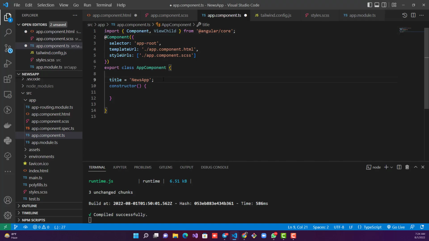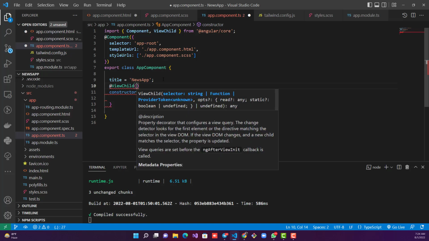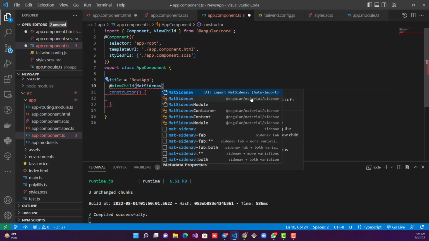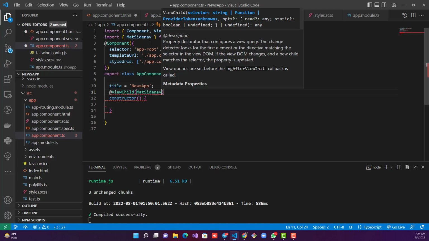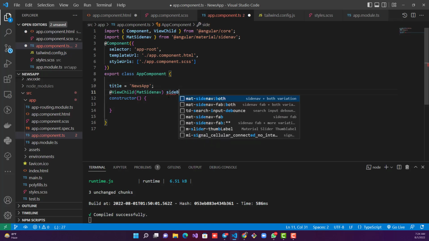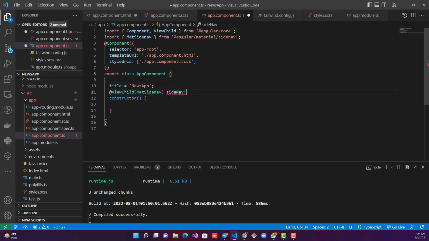Okay, so let's use the ViewChild. Here we say @ViewChild, and inside this we can inject MatSidenav. Can you see this MatSidenav coming from @angular/material/sidenav? So let's click here, and we see on the top it is imported. Once it is imported, let's give a variable name like sidenav, and give it a type of MatSidenav. This should match these two. So we have a sidenav ready here.